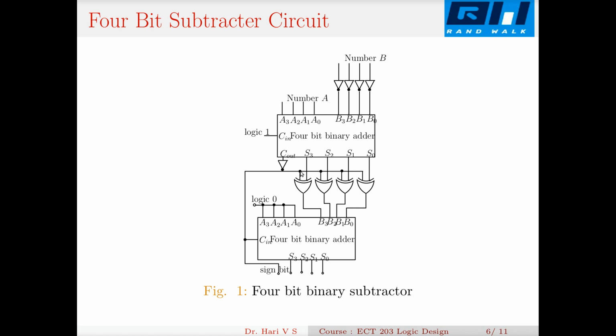If this point is a 1, then whatever comes here as S3, S2, S1, S0 will be complemented here, and that will be added here. This high will add a 1 to this Cin, so that what I ultimately get is the 2's complement of S3, S2, S1, S0. This is connected to a second 4-bit adder. Here the other value of A, A3, A2, A1, A0, is kept at a logic 0.